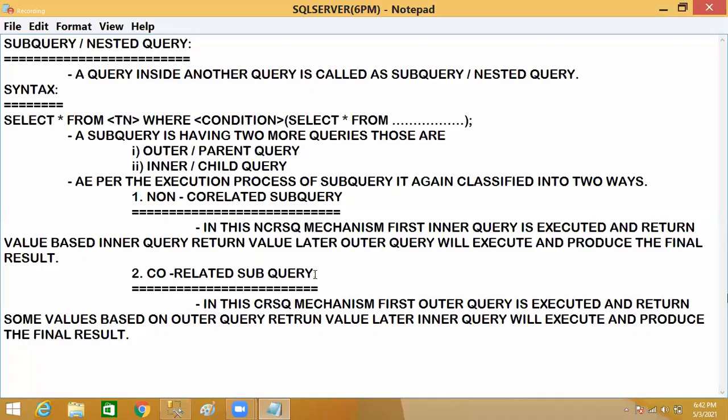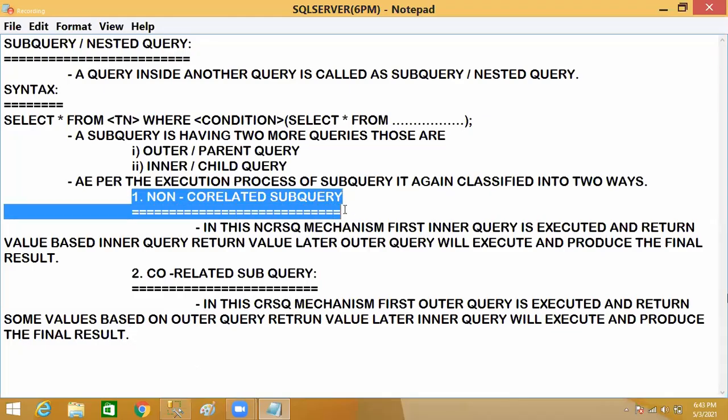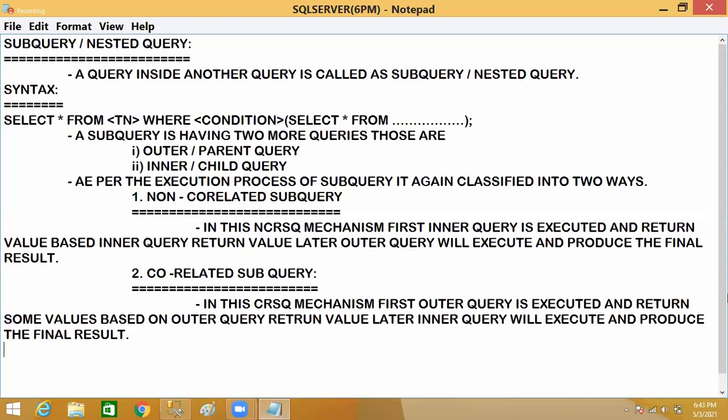So as per the execution process of subqueries, these are again classified into two categories. One category of subquery is non-correlated and one category is called correlated. This classification is done based on the execution mechanism. Non-correlated is first inner, then outer, and correlated is first outer, later inner. Now we will first check out non-correlated subqueries, and later I will show you correlated.